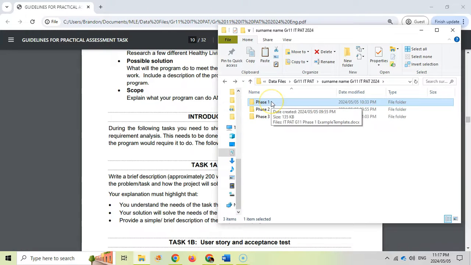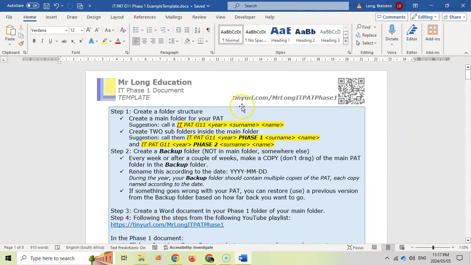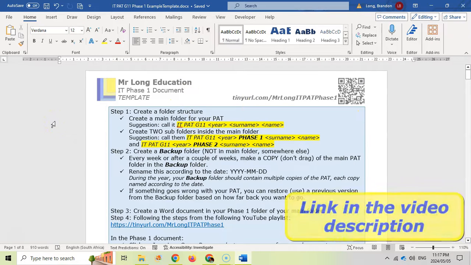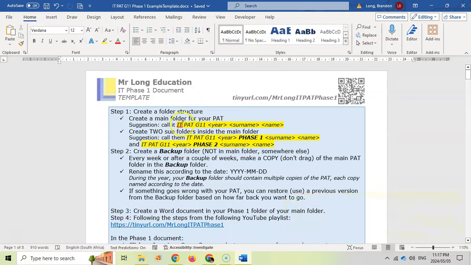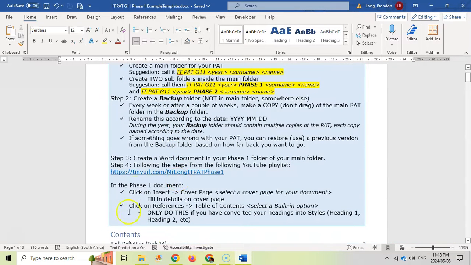In this phase 1 folder, I've got a Word document which looks like this. So what I'm going to do is make a PDF version of this that you can download. I'll put a link in the description, and it's basically a guide to the phase 1, which is task 1 to 5. And this is specifically for the grade 11. So it talks about creating your folders. It talks about that backup that we just mentioned, and it shows you the steps in order to create your own version of this type of document.